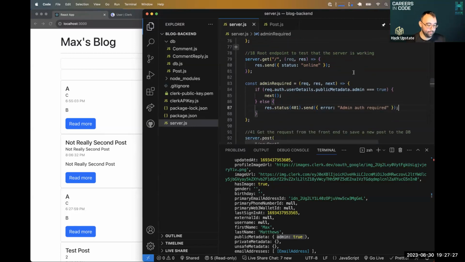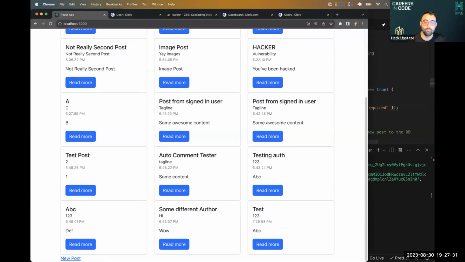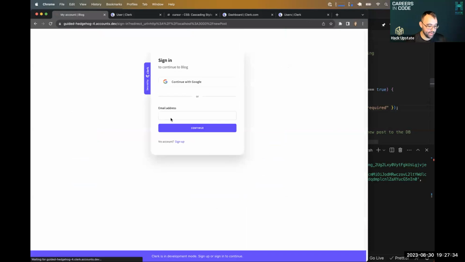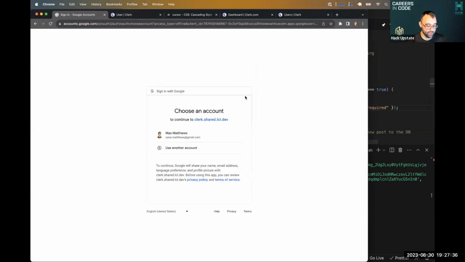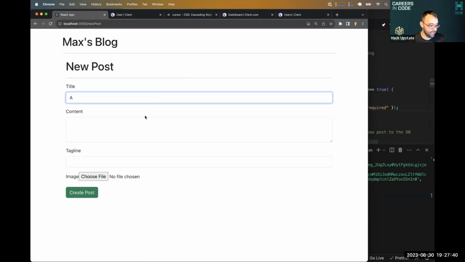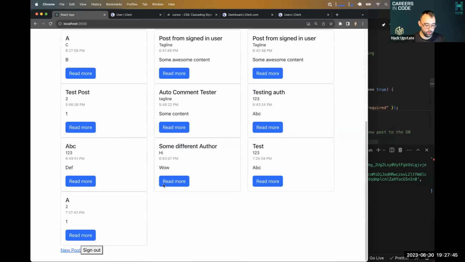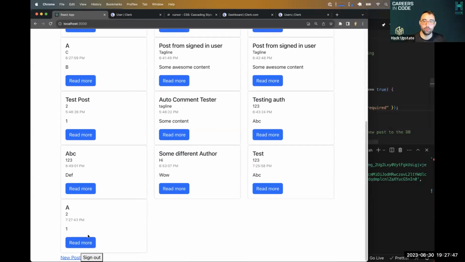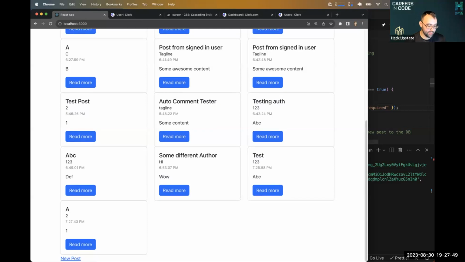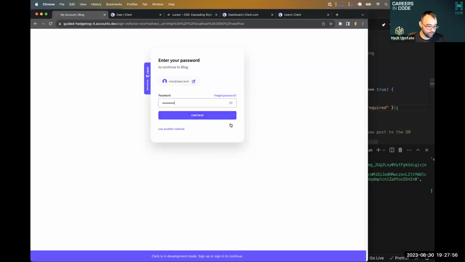Now I save that. I come back over to my front end. I'm going to sign back in with my admin account that I flagged in Clerk. I'm going to say A1, 2. I'm going to hit create post. Everything worked. My post got created down here. That's good. But now I'm going to sign out, make a new post. I'm going to sign back in with my email and the password.